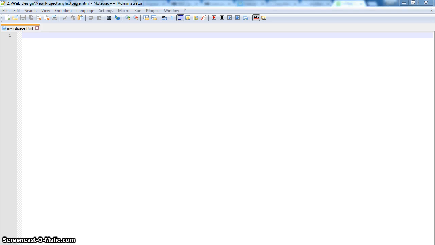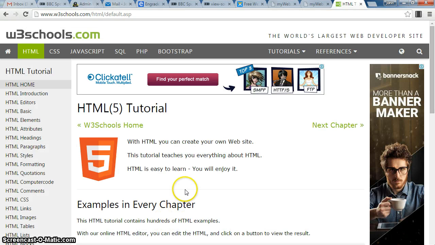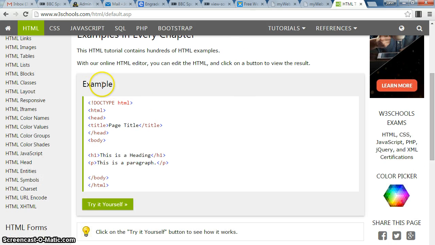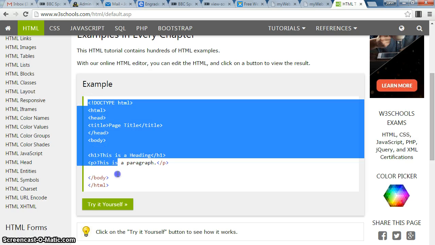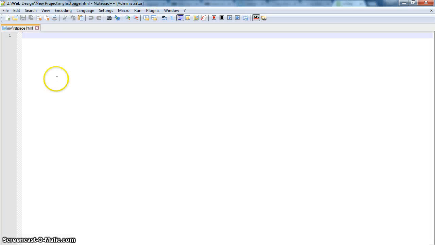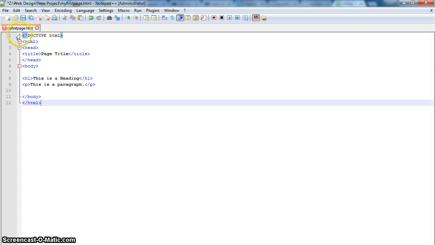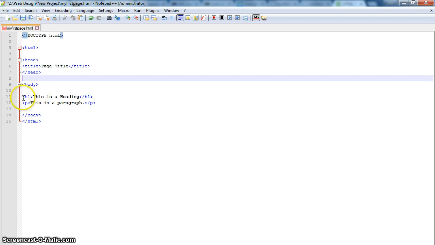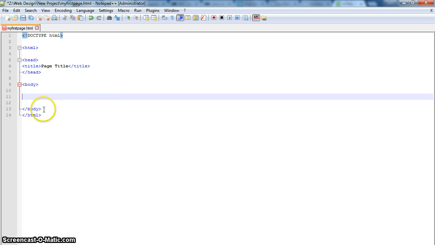Brilliant. Now let's go back to w3schools.com. HTML is easy to learn. Wow, you will enjoy it. Okay, I hope so. Here we've got an example of the very basic layout for a web page. So what I'm going to do, if I can, I'm going to copy that, Control-C, go back to Notepad++, Control-V. Yes, it let me just copy and paste it. Kind of cheating a little bit. You should really get used to typing code, but we'll get there eventually.